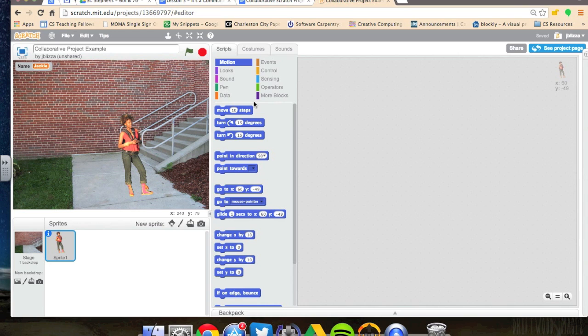The first thing that you want to do is add a background and a sprite, and you want to spend no more than 2 minutes total doing this. I've already got my background and my sprite. I'm not going to waste any more time on that because we've got a lot to do.